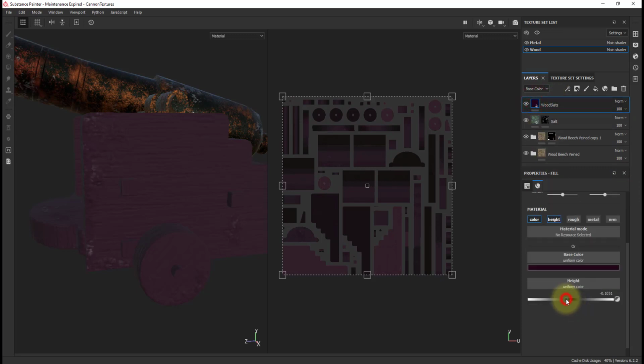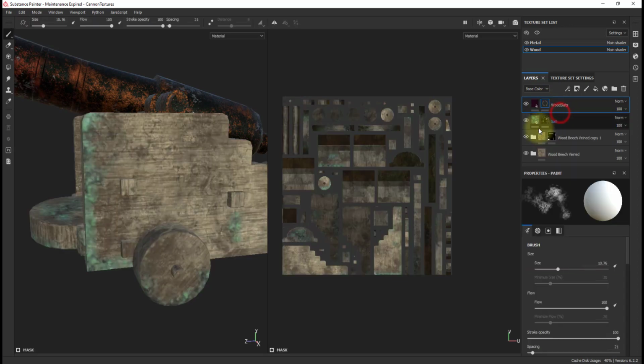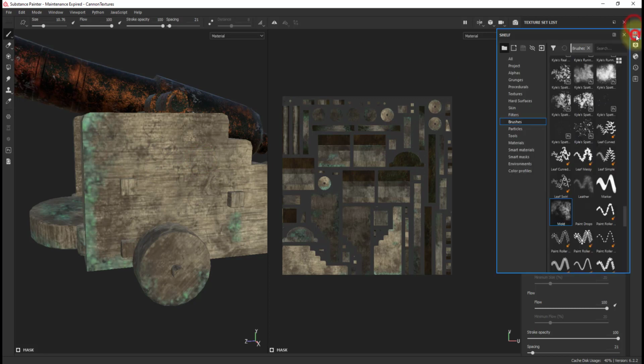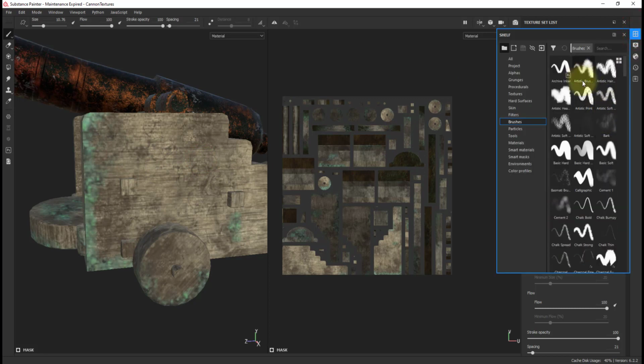I'm going to put the height at maybe something like negative 0.1. Maybe I can go negative 0.2, might be better. I'm going to again add a black mask, and now wherever I draw, I'm going to go to my brushes and find just a basic brush. So basic card's fine. And wherever I draw, it's going to dig in a little bit.